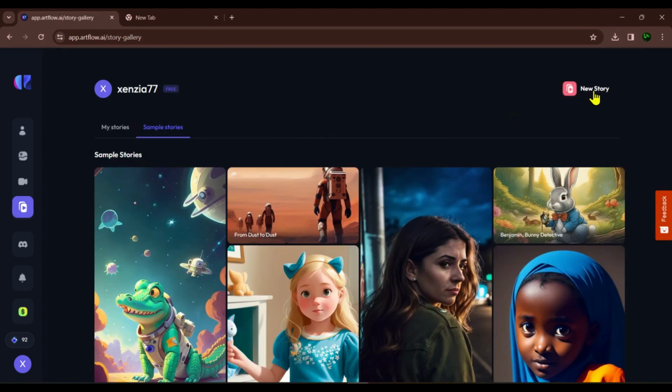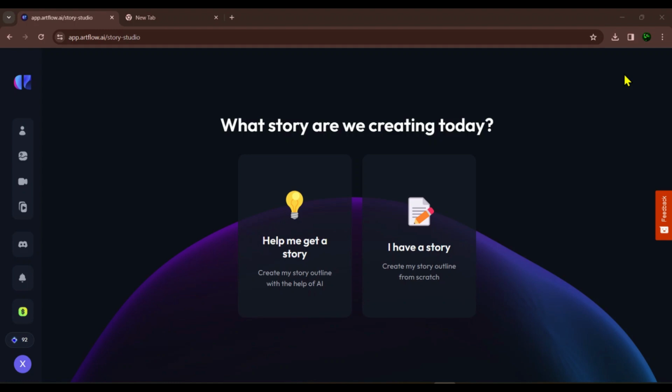If you want to create your own stories, you can do that by providing a story script or a story prompt. To create your own story, click on New Story. Now it will give you two options. If you don't have a story script, click on the first option, which is Help me to get a story. And if you already have a story script, click on I have a story. Right now I will go with the second option, which is I have a story.